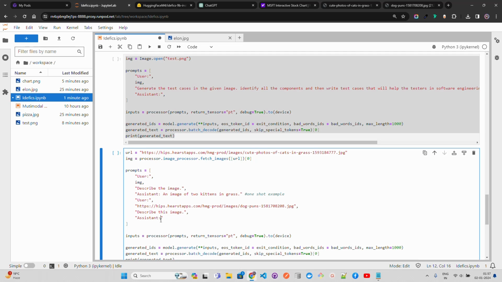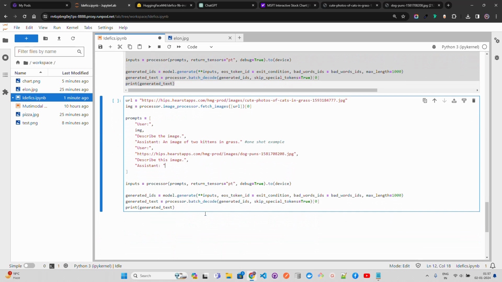Let's give a space here, assistant, and then you can see you have inputs, processor, and then prompts, return tensor, and debug true, to device is correct. Then generated ID is model.generate inputs, EOS token ID, exit condition, bad words ID, bad words, and max length. Let's keep it short. This is too big. 100. Generated ID is processor batch decode, and this is right. So now let's try it out and see.